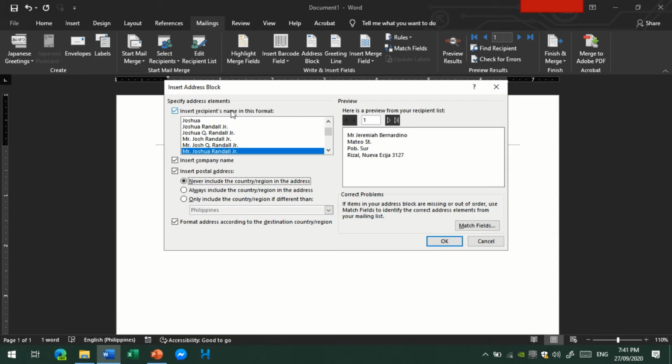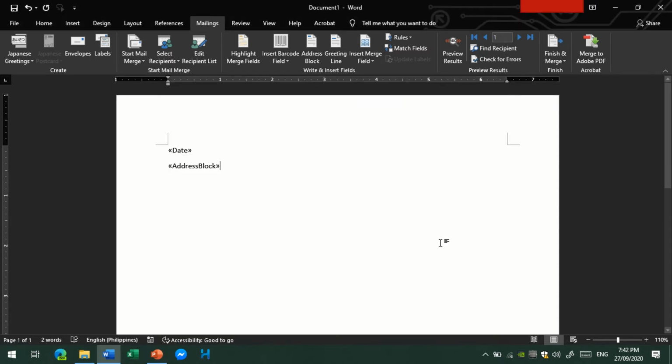So insert recipient's name in this format. You can also change that. For example, if you only want the family name, or this one, the full name, or it also has other arrangements of the name. So I think I prefer the second one. There. Then click OK. So you already have the date and the address block.